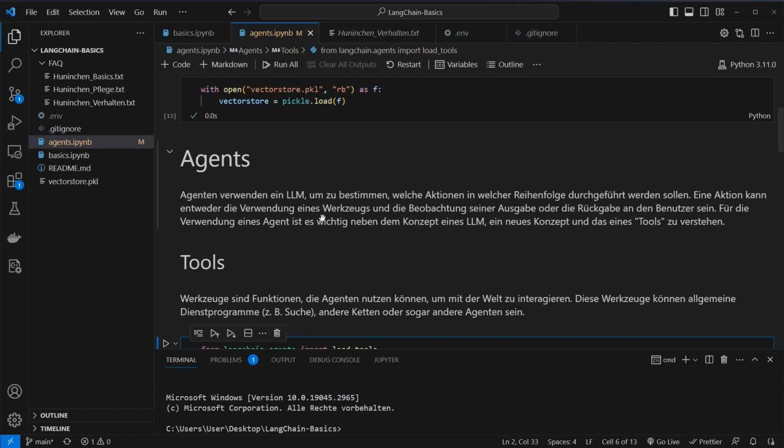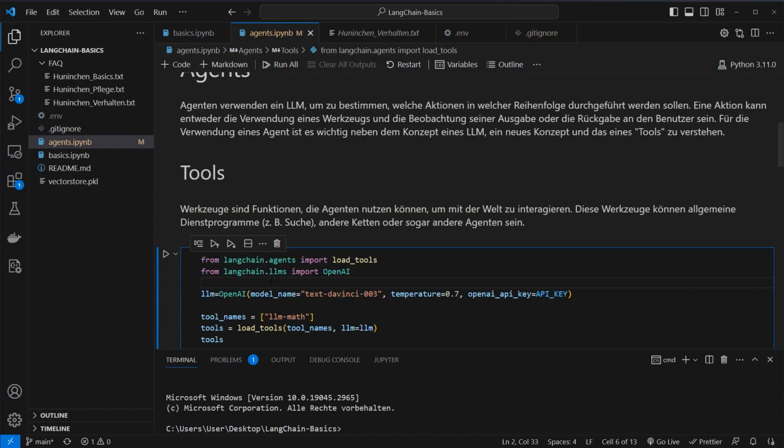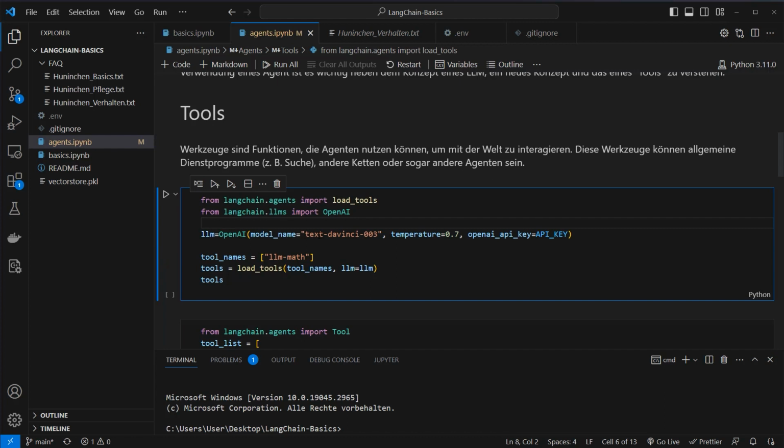So after loading the vector store, I will show you what tools are. Tools are something like a calculator or a request API, or something the model is not usually capable of. So for example, large language models are pretty bad at doing math because they are good at predicting text, but not at predicting numbers. So if you want to do some calculations, the best option is that you take some third-party tool. LangChain already has a lot of tools, for example, this LLM math tool.